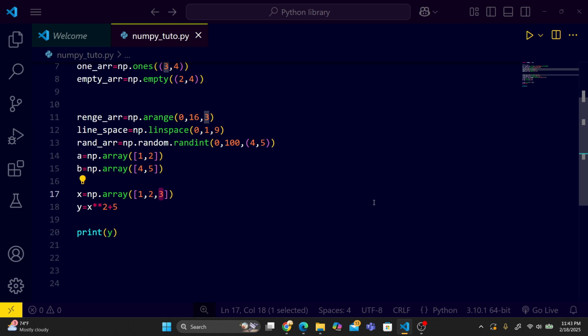Okay, so I hope I covered some of the basic things in NumPy.